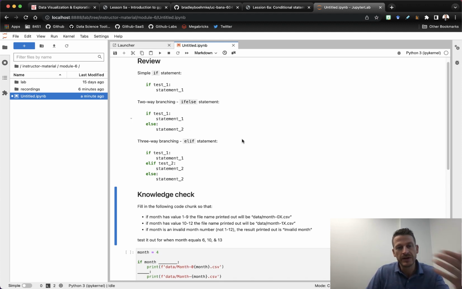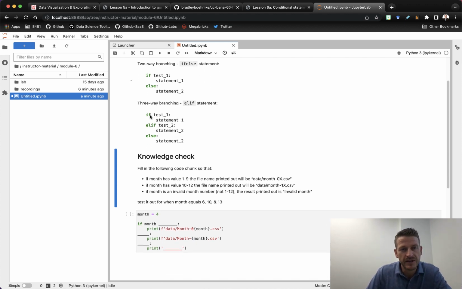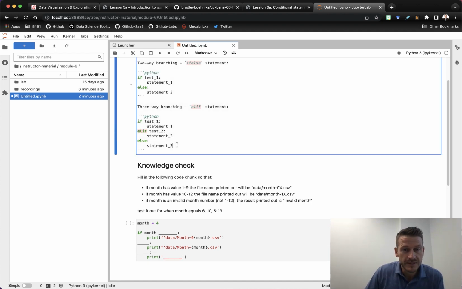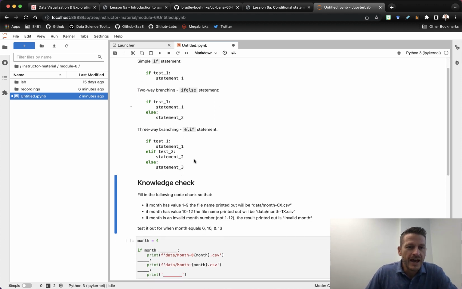Now we can build on that with three-way branching, and we do that with an elif statement. So we can have if this condition holds, we execute statement 1, elif this test 2 condition holds, we execute statement 2, else if neither of those hold, we execute, actually this should be statement 3. And we can actually include as many elif statements as we want.